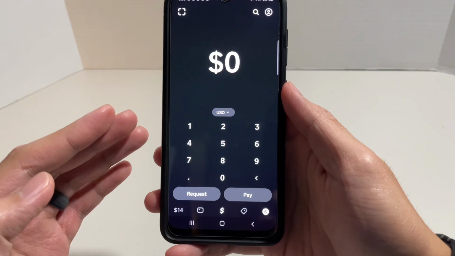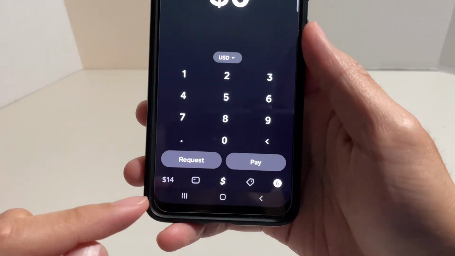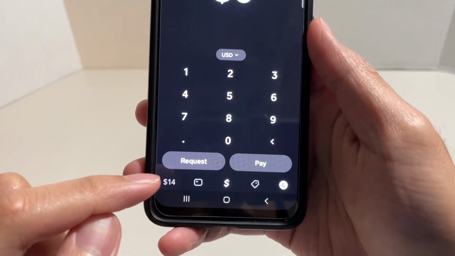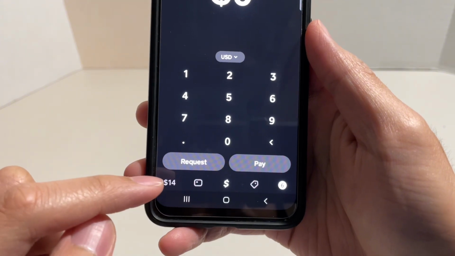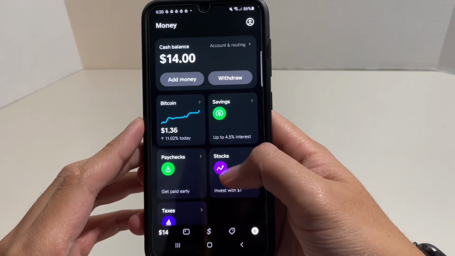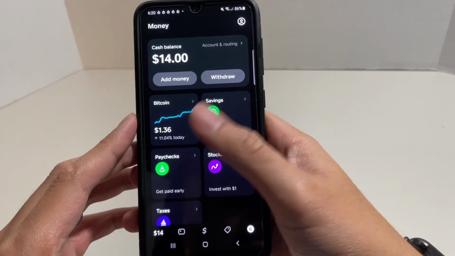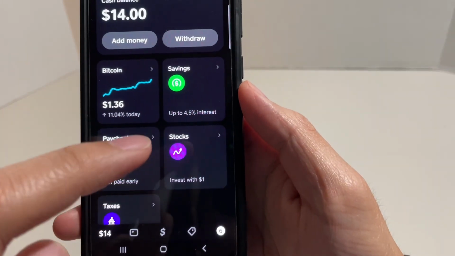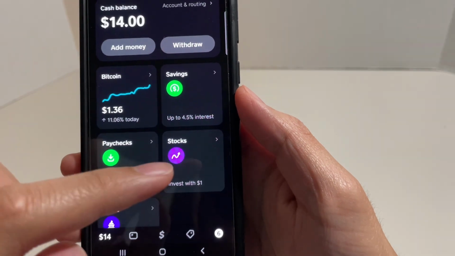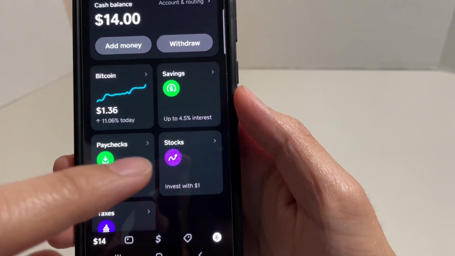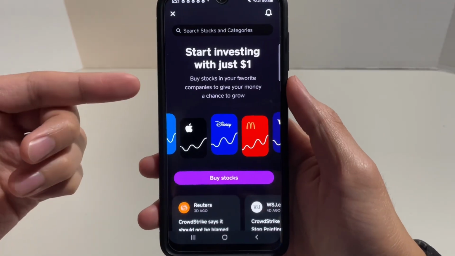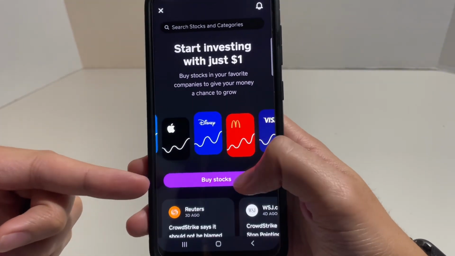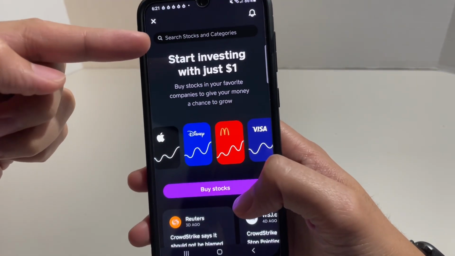Okay, so after you've added a bank account, along the very bottom, go to the very left tab here. So I'm going to click on where it says $14, which will bring you to your cash balance and this screen. So here you have a couple options. You're going to want to go under where it says stocks, invest with as little as $1. So we're going to click there. So start investing with just $1. You can click on this button that says buy stocks, or you could even search for a stock up here.